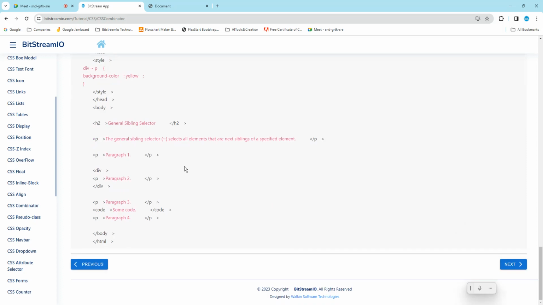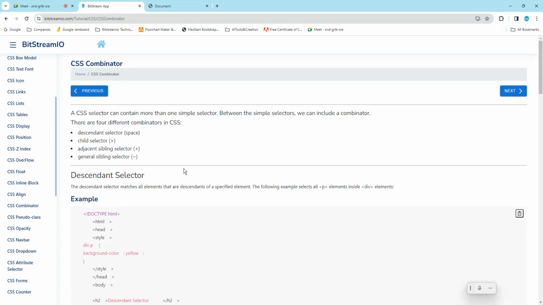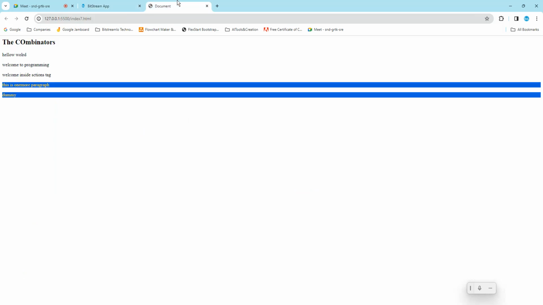Okay, so these are called combinators. This is an interview question. If they ask, can you explain what CSS combinators are? Combinators are selectors that make different kinds of selections. There is the descendant selector, child selector, adjacent sibling selector, and general sibling selector. So this is how it works.